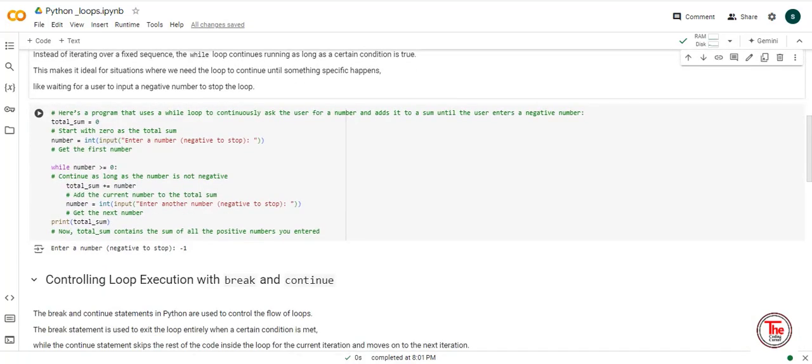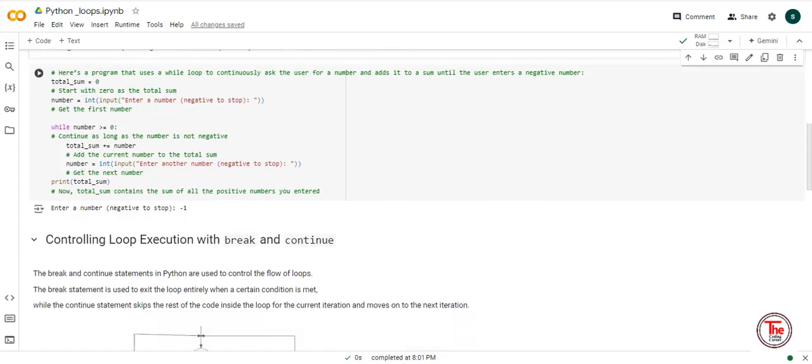Let's start working on the code. We have variable total_sum, which equals 0 at first, and we have number equals int(input("Enter a number, negative to stop")). We ask the user to input a number, and then the number the user puts is converted to integer, or int, and then it is put in variable number. Then we work on the number.